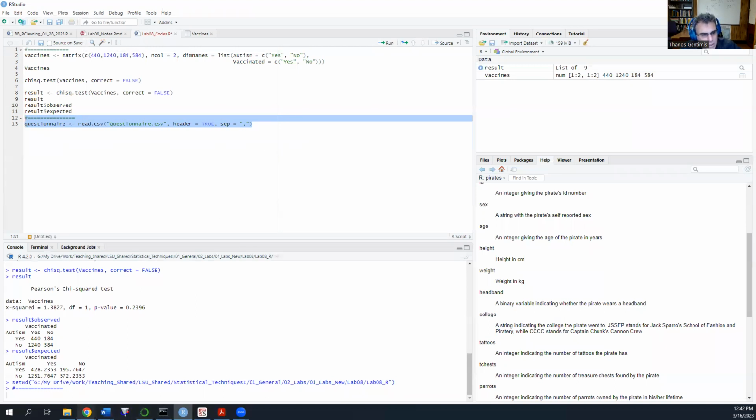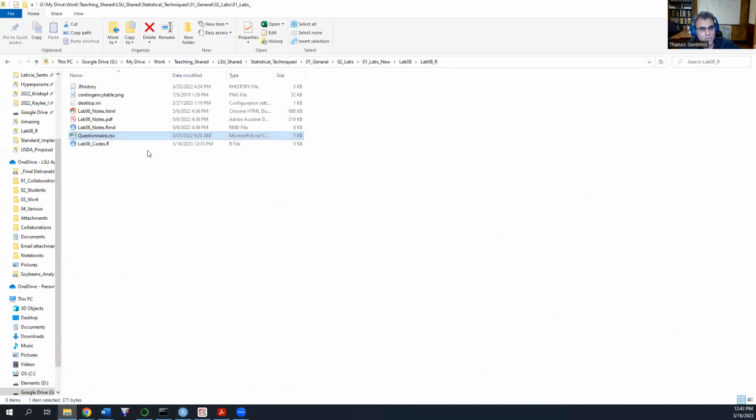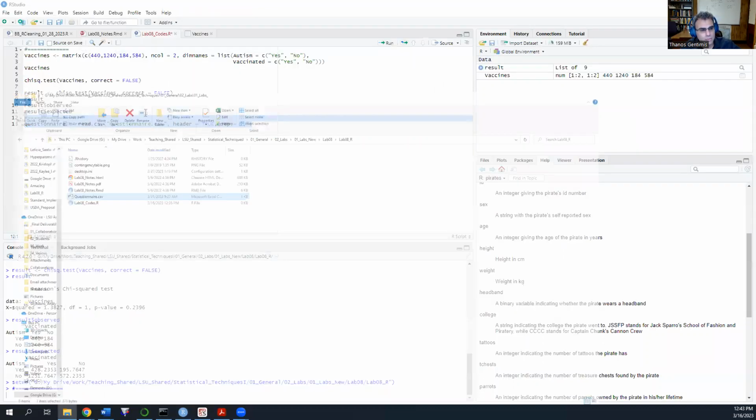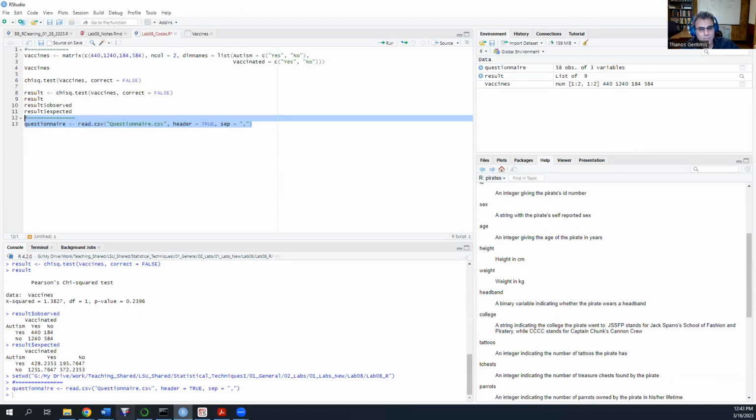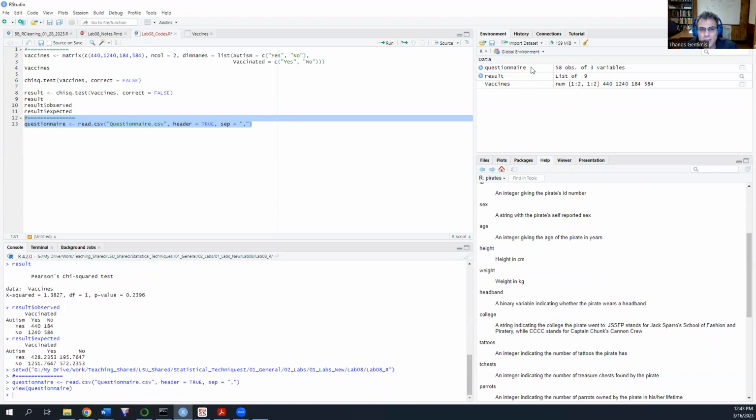For some reason, it takes a little bit longer to read it in. It shouldn't be. It's very, very small. I don't know. There we go. Okay. So what's in this questionnaire?